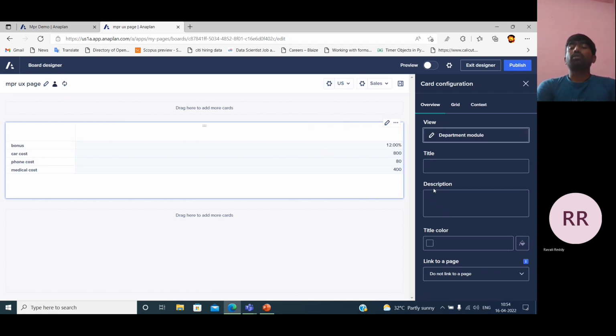After selecting the department model, we have the title. We want to have a title name, otherwise we won't have any title name. Just skip on that. And the description we want to change.